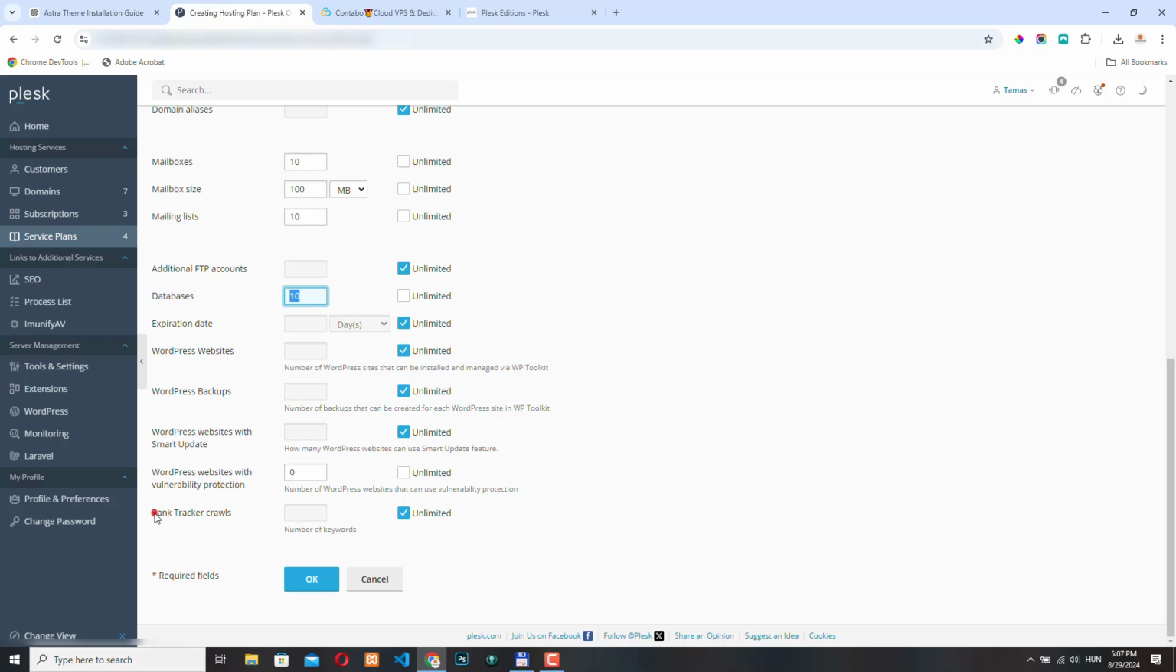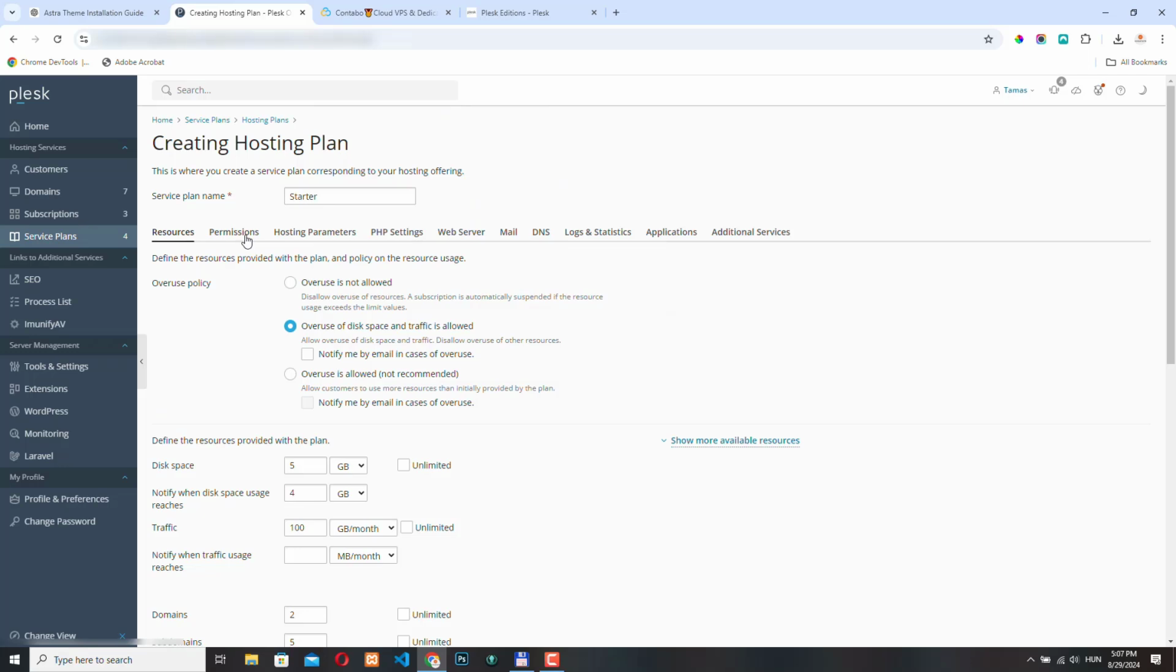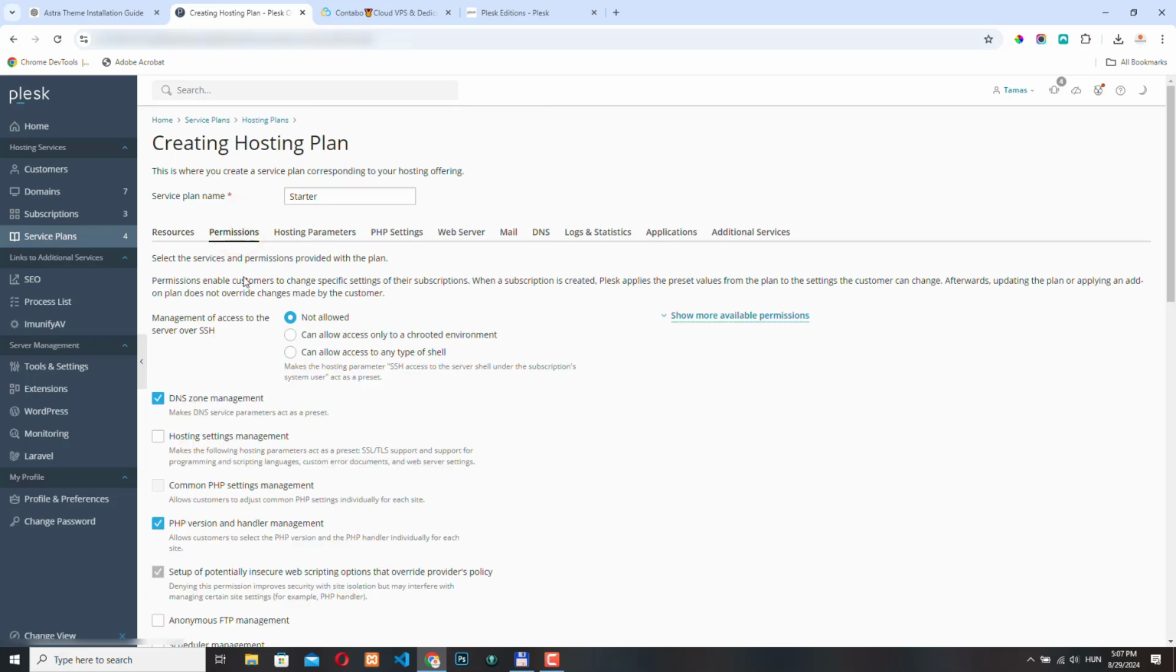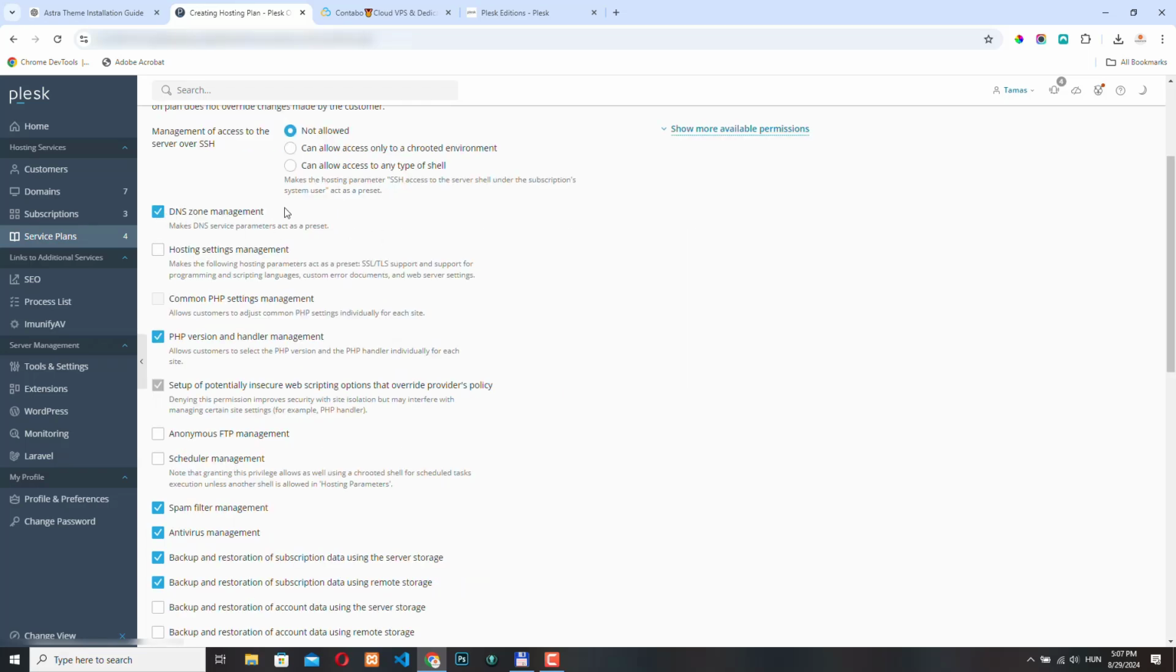Okay, and lastly, this is the number of keywords you can track using the rank tracker tool. This can be set to unlimited, but this is basically an extension, and the free version is very limited. Okay, let's go to permissions. Here you can allow or disallow the access or the use of SSH to the server. I will not allow it for this plan. I will allow the DNS zone management.